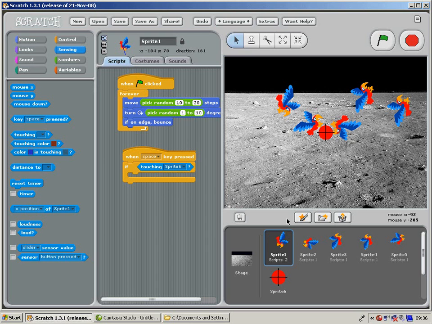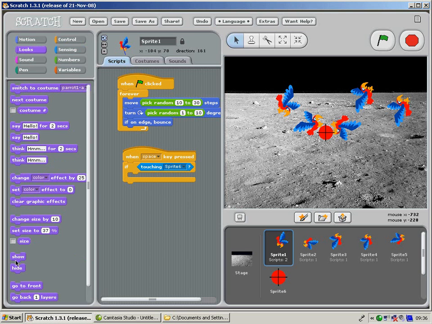Hopefully you've shouted out the right word. We want to make it disappear. There isn't a word for disappear, but under looks, there is a word called hide. I'm going to put that there. Now, of course, this code at the moment is only on sprite 1, and I don't know which one of those parrots is sprite 1. I can't even click on them.